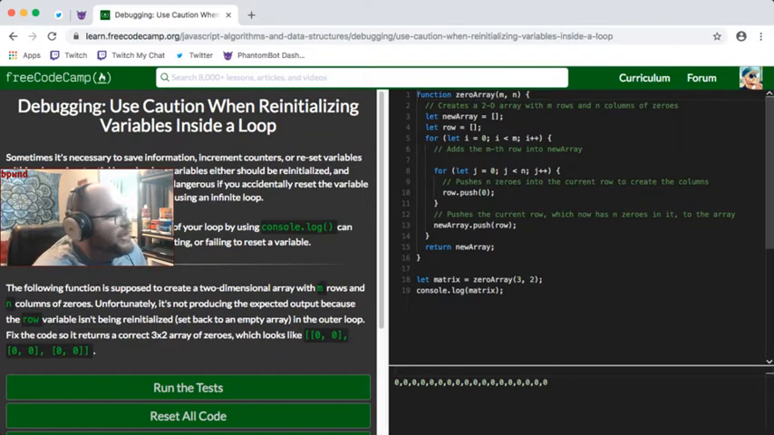Use caution when reinitializing variables inside a loop. Sometimes it's necessary to save information, increment counters, or reset variables within a loop. A potential issue is when variables either should be reinitialized and aren't, or vice versa. This is particularly dangerous if you accidentally reset the variable being used for the terminal condition, causing an infinite loop. Printing variable values with each cycle of your loop by using console.log can uncover buggy behavior related to resetting or failing to reset a variable.